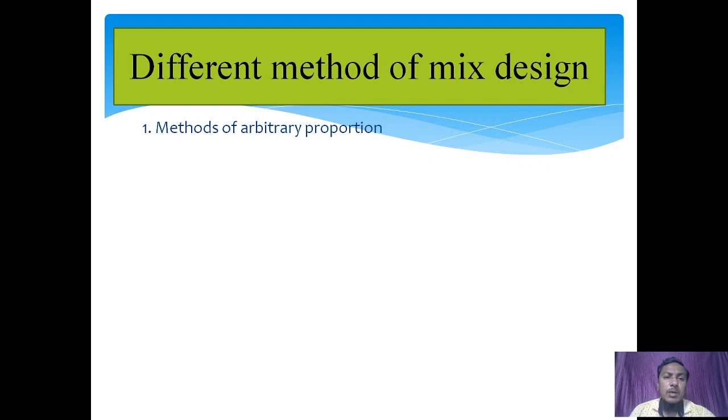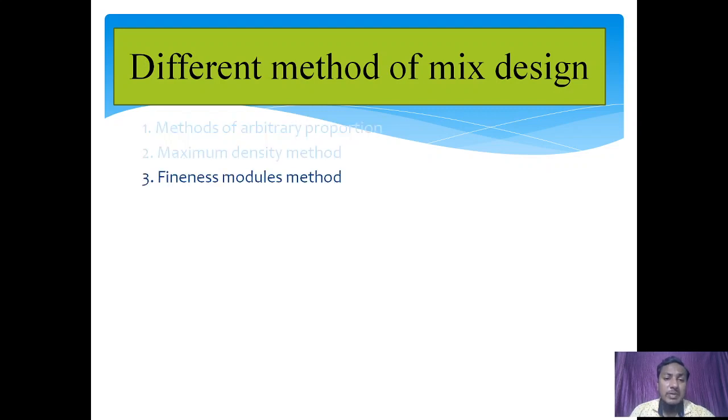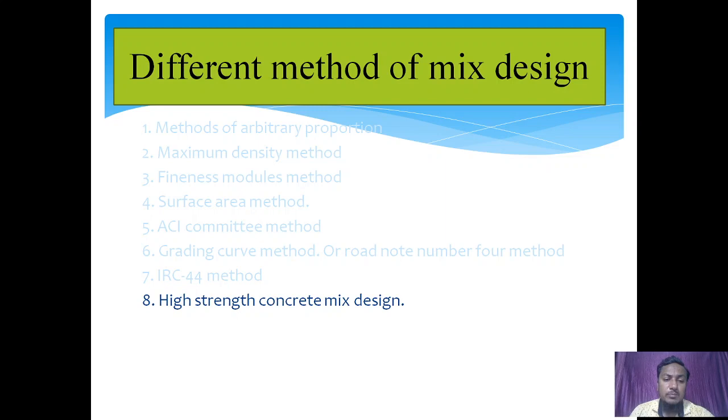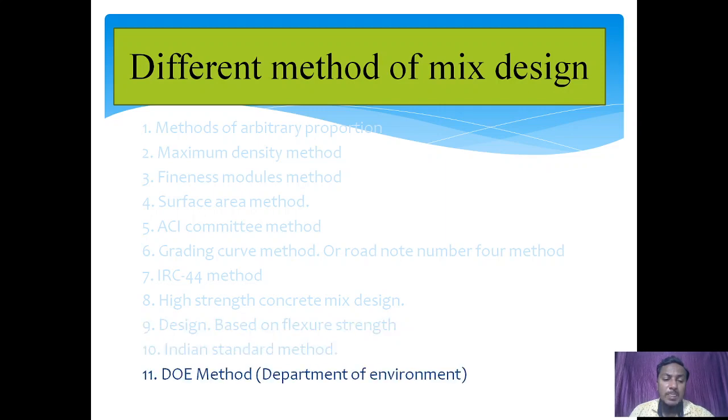We will see what the different methods of mix design are: method of arbitrary proportion, maximum density method, fineness modulus method, surface area method, ACI committee method, grading curve method, Road Note number 4 method, IS 44 method, high strength concrete mix design and design based on flexural strength, Indian Standard method, and the DOE method, Department of Environment. So these are the various methods of mix design.